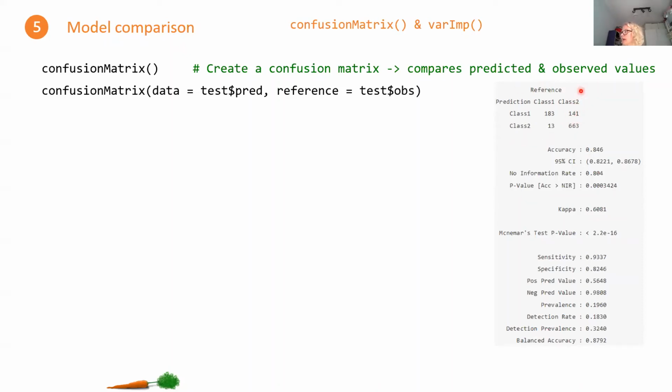Here you have your reference, the observed values, and here you have your predictors, or the predicted values. You get to see the accuracy, you have the kappa where you adjust for the sample size, and it also returns sensitivity and specificity, etc. So if you, for instance, have a binary category, you can compute the ROC curve, etc.